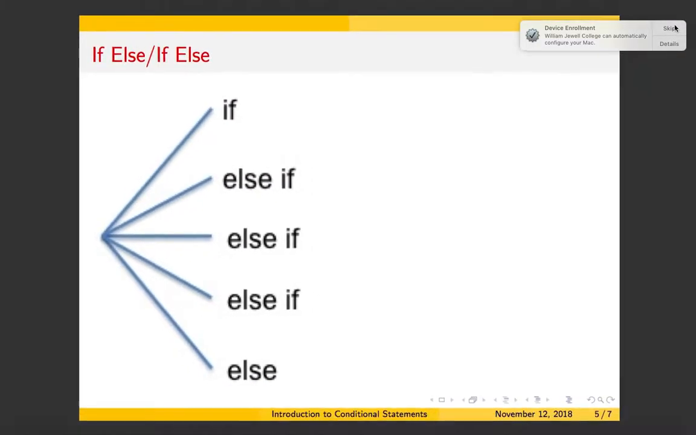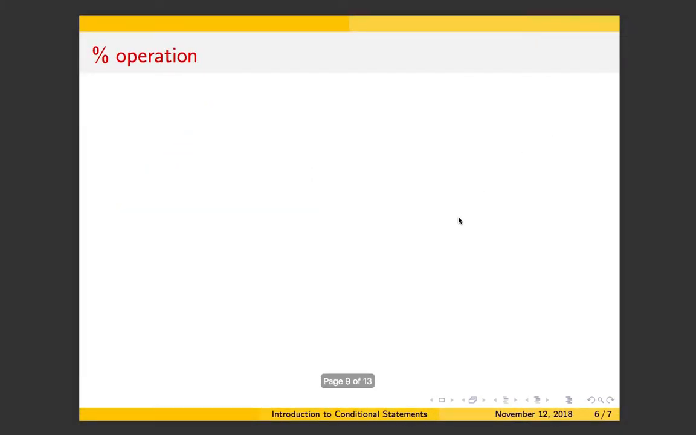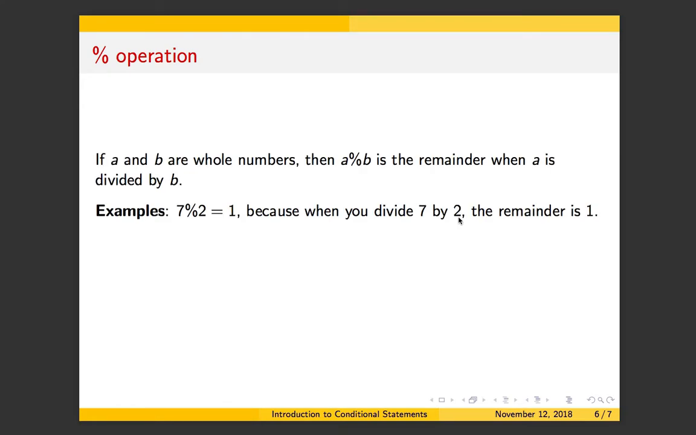Okay, so to finish up this video, just one quick new operation that's in the same vein as plus, minus, times, whatever. It's just something you can do to two numbers. It's called the percentage operation, and it works like this. If A and B are whole numbers, then A percentage B is the remainder when you divide A by B. Okay, so if that's opaque to you, here are some examples.